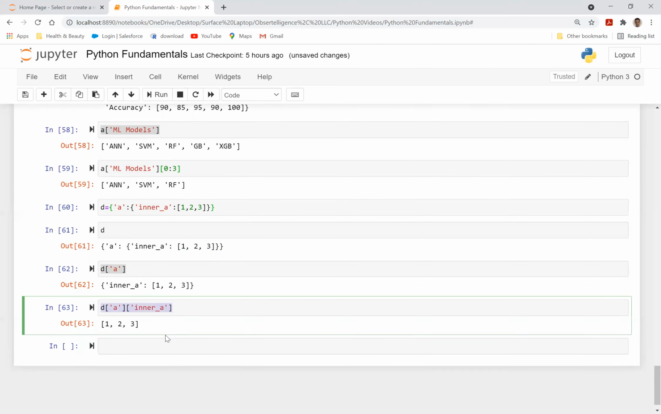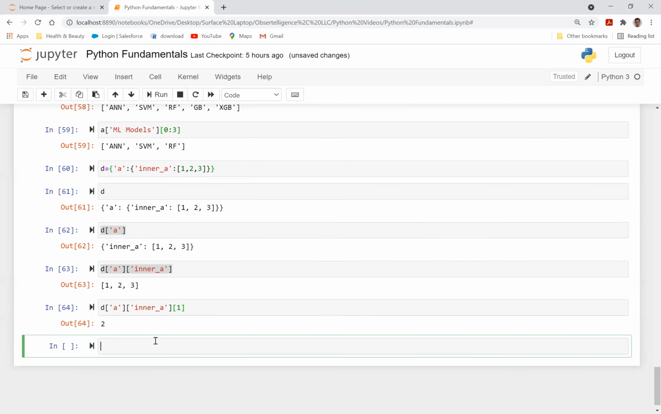I can copy and paste this again at the bottom and say, well, I'm interested in getting number 2, so it's going to be index 1. Here we go. So it's just as simple as getting what I want out of this nested dictionary that I have in this case.